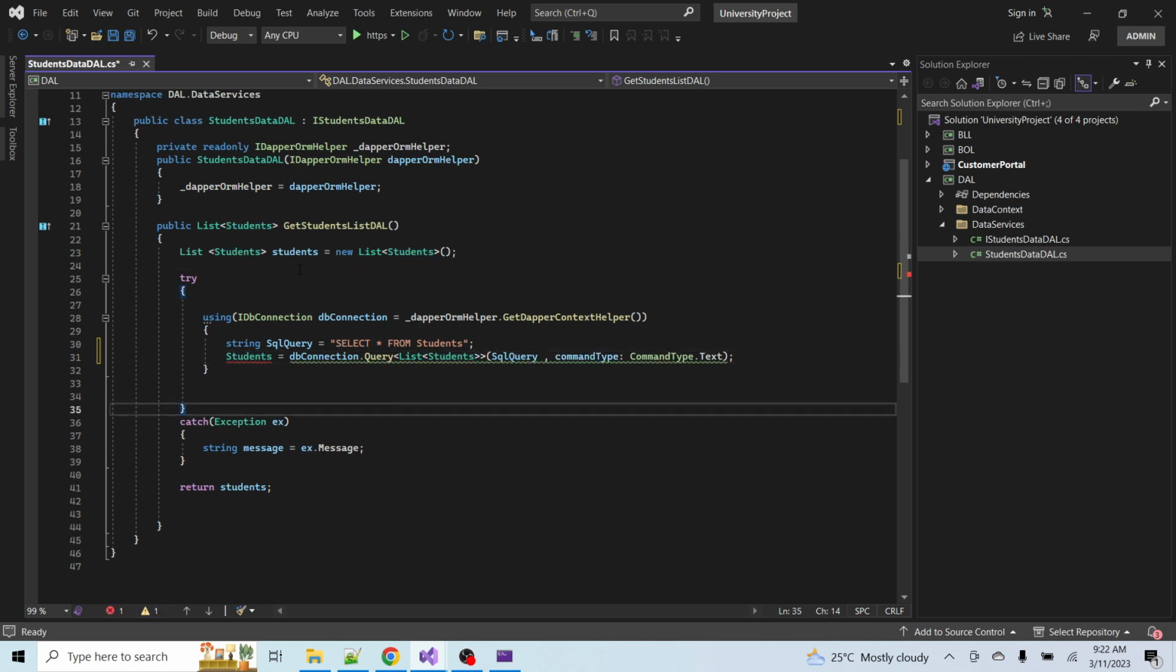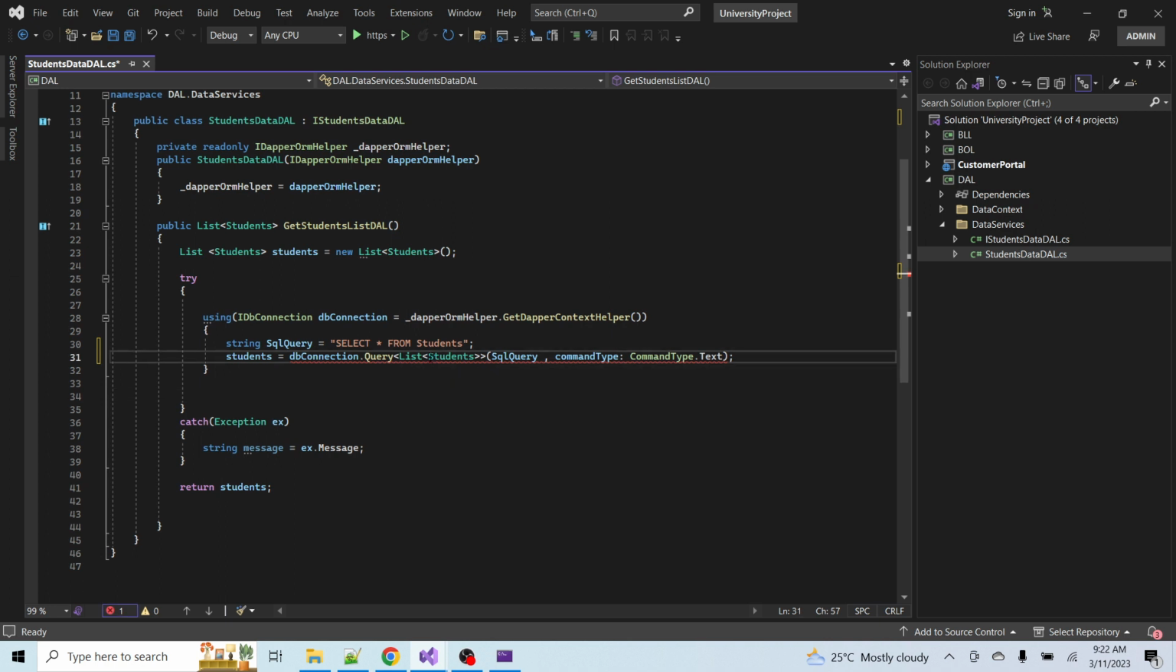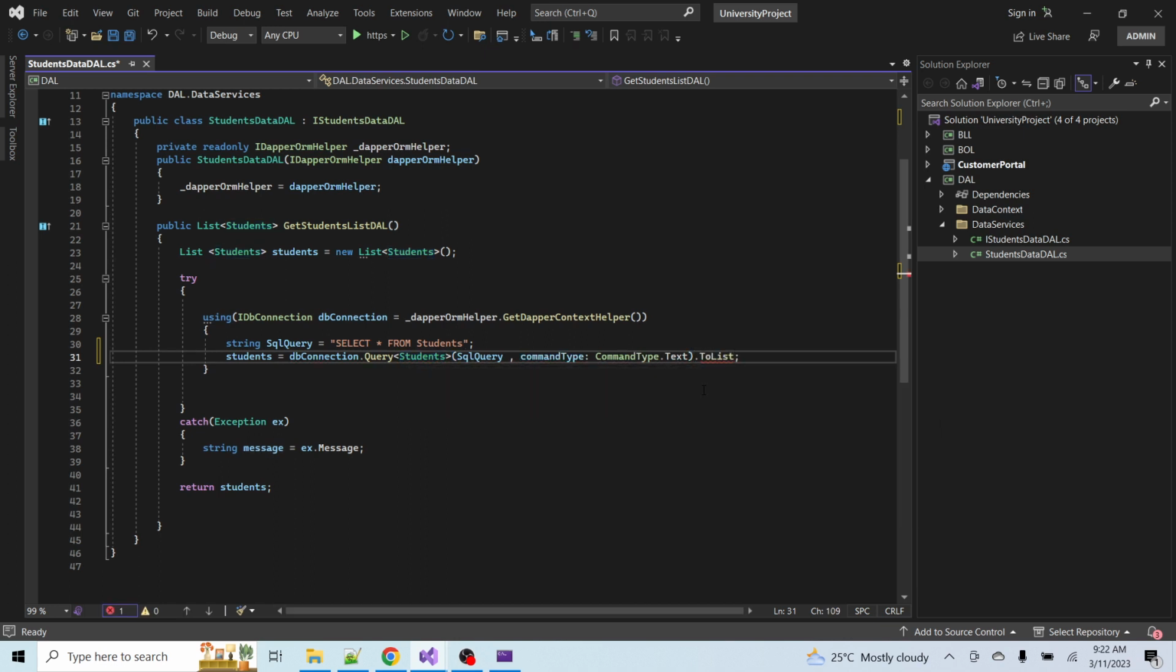Okay, control V. Cannot implicitly convert. Okay, let me remove this one. I will add here a ToList. Okay, and I will return here.